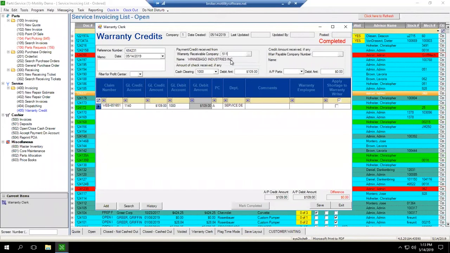And if I go back into my warranty transaction report now, I'm going to see that this $109 has been totally wiped off. It falls off the aging report and it falls off your transaction report. And that's it. The next step would be you can hit the add button again to do the next check that you're receiving.